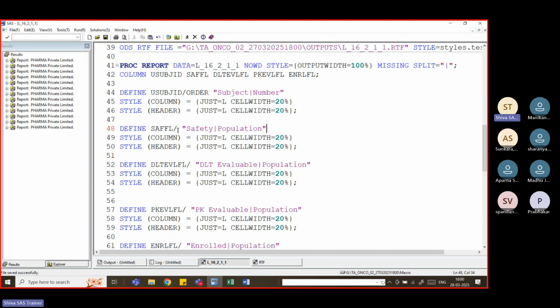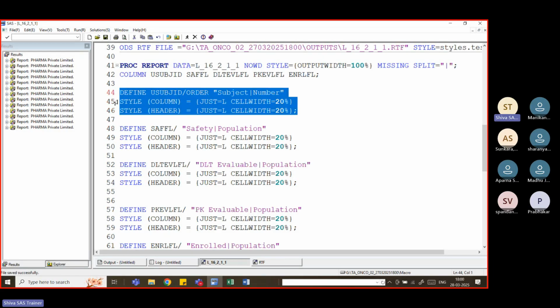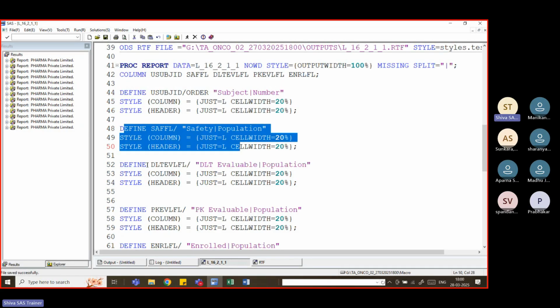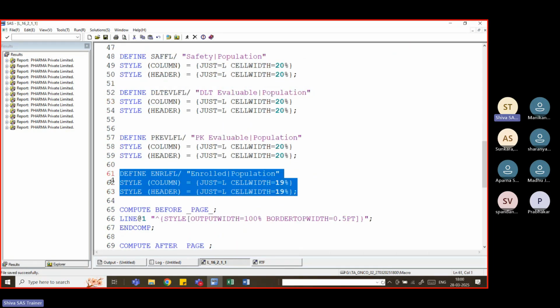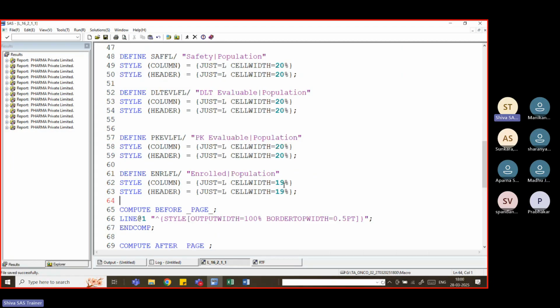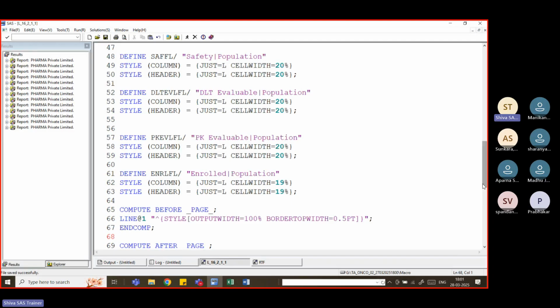So that is why it is good programming practice that column and header should be defined, and both cell widths given in the same way. So this variable 20%, this variable 20, this variable 20, so the total should be 99 only. That is why for one variable we are giving 19. If you give 20, it will not fit into the page, it will go to the next page, and we will not get a proper layout.